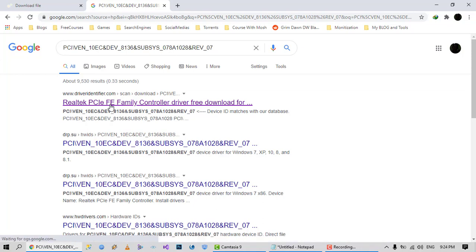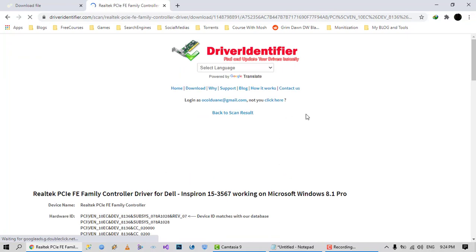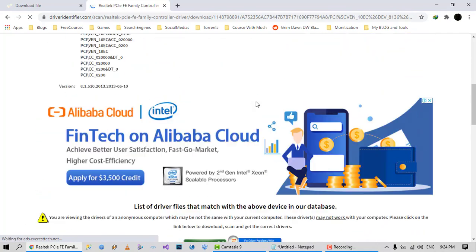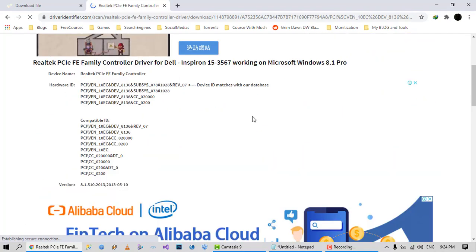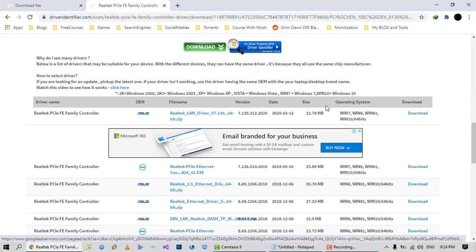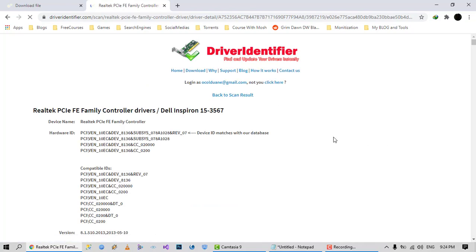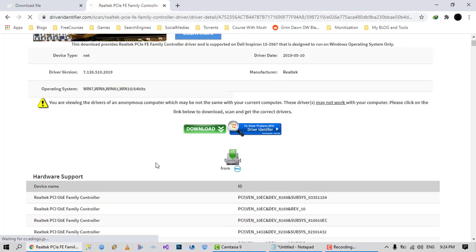And we click this first result, Driver Identifier. By the way, before we can download our driver here, we must log in using Facebook or Google. And I choose this second option because my laptop is Dell, and press download. And then I choose this download button.